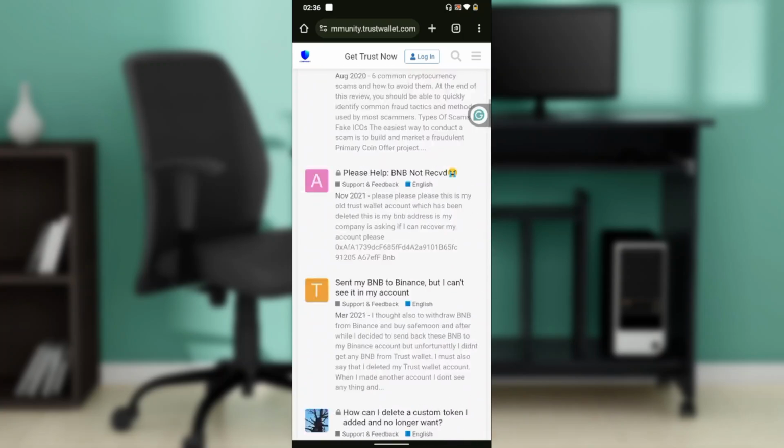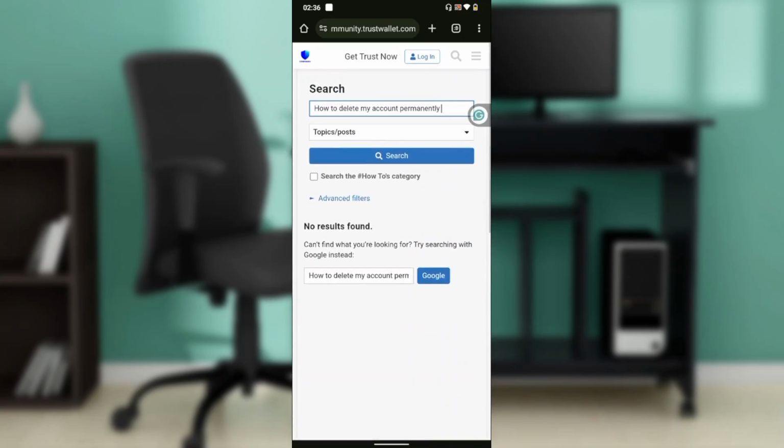So that is pretty much the process. That is how you can delete your account by using the method that I have just shown. There's no other way that you can go about that in Trust Wallet. I hope this tutorial marvelously helped you.